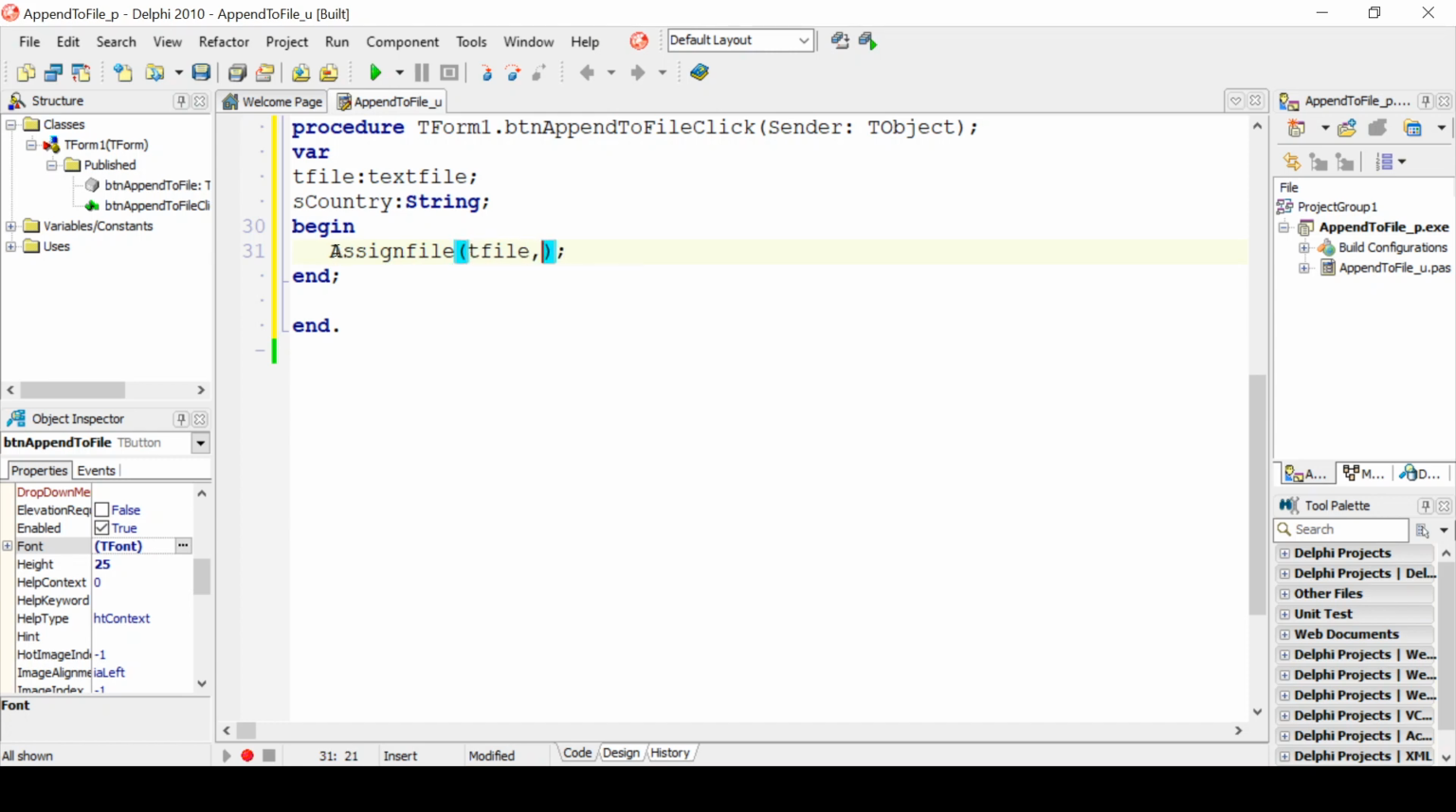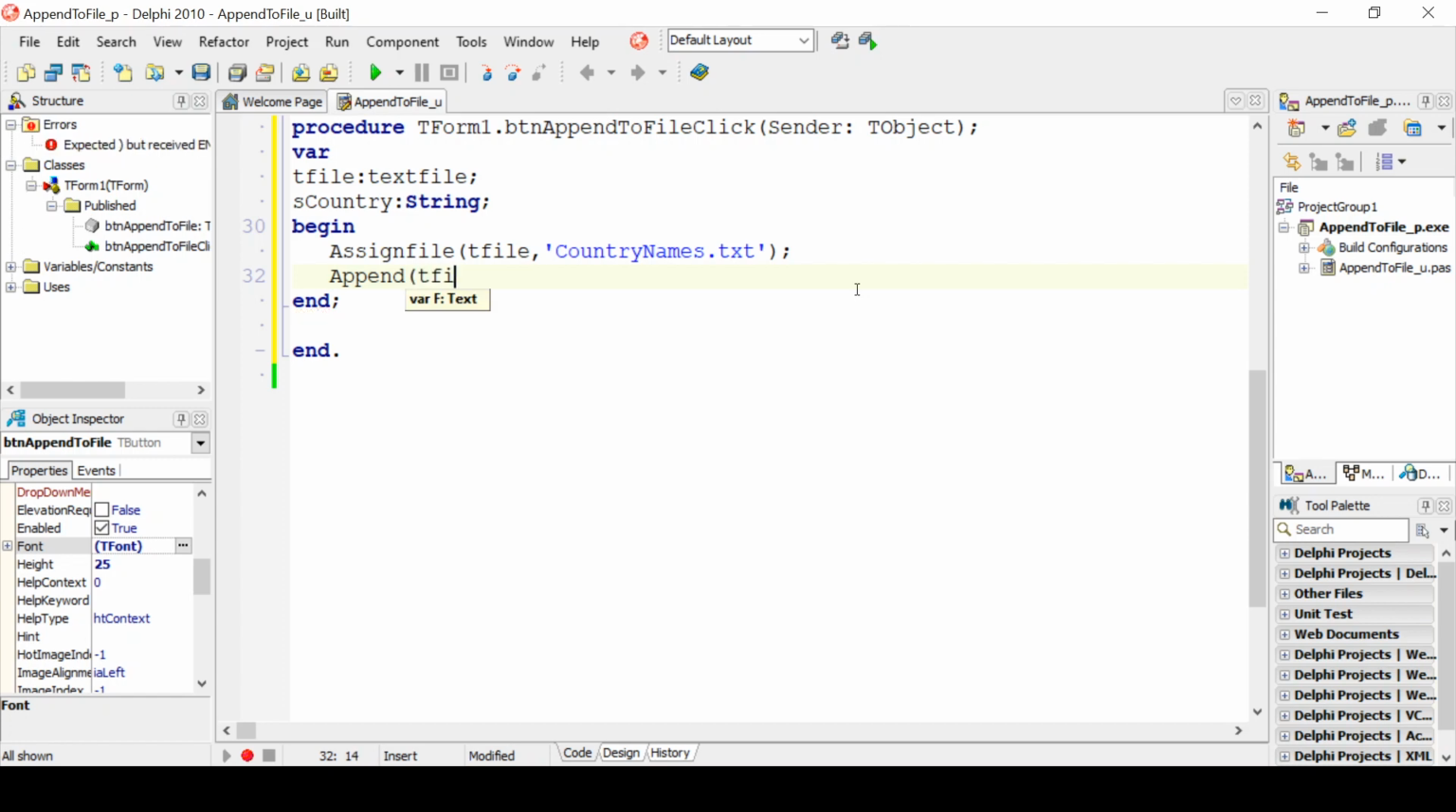TFile, comma, and the name of the text file that exists on your hard disk or any secondary storage device. In this case, I've got a text file that I've saved called countrynames.txt. So instead of using rewrite, I'm going to use append. So I'm going to append TFile.